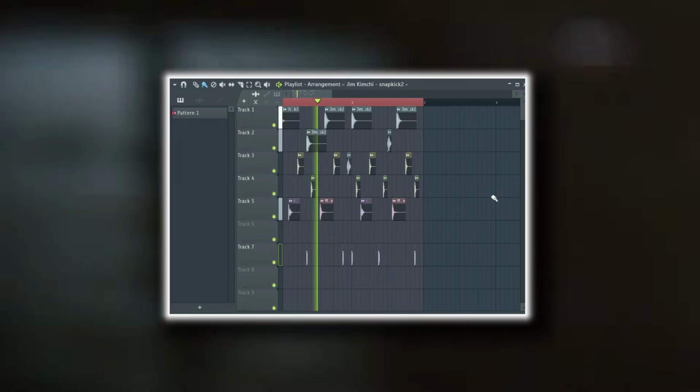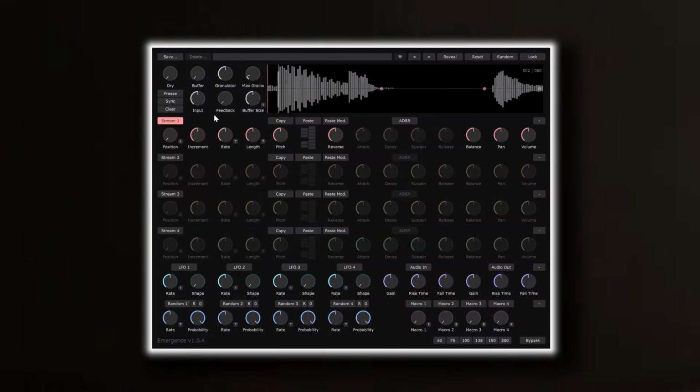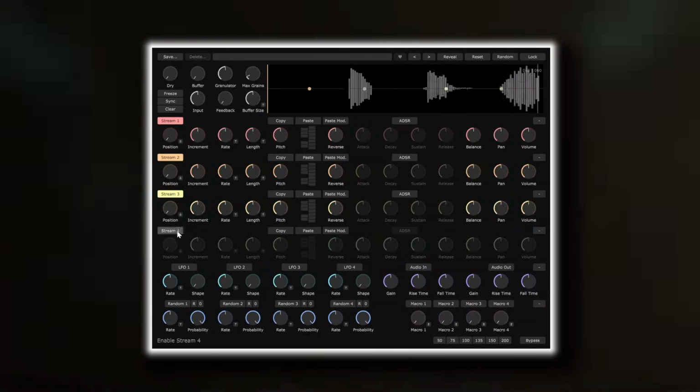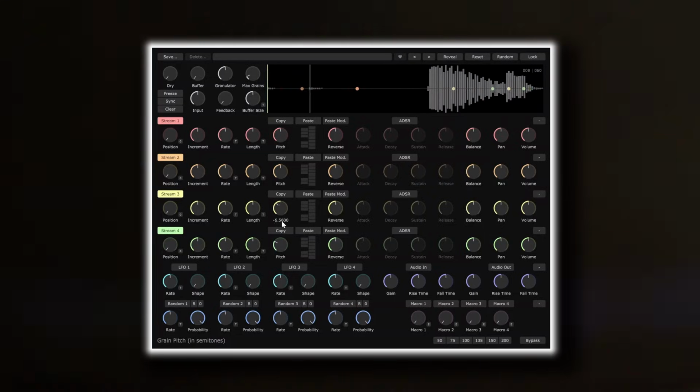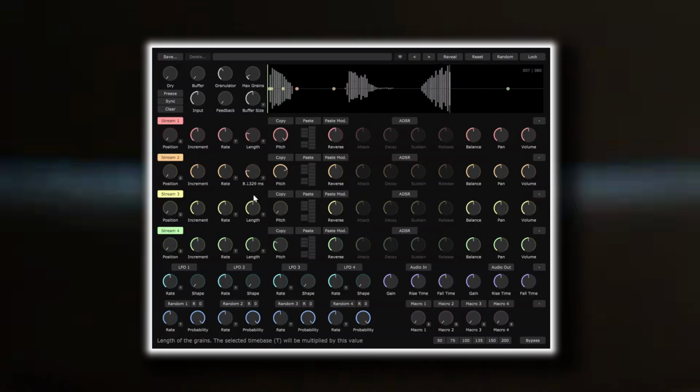Create a drum loop. Load up Emergence to get rid of the dry signal. Turn all 4 streams on and change the pitch of each one to a different value. Shorten the length until it's just the transients.